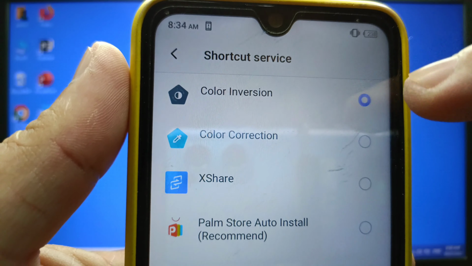Okay, press the volume key for 3 seconds. 1, 2, 3, and that's it. The color inversion for this volume key shortcut is enabled. And okay guys, we can press again to turn off the color inversion from the shortcut service by pressing the volume key for 3 seconds.